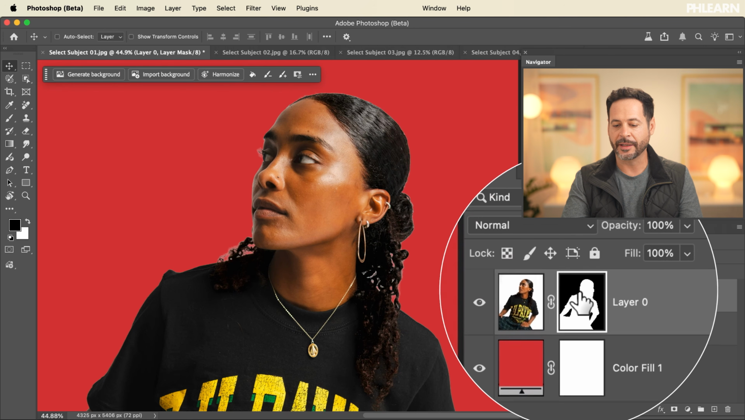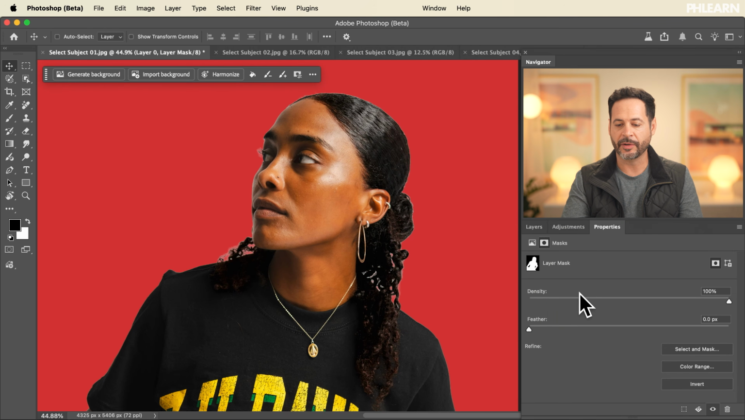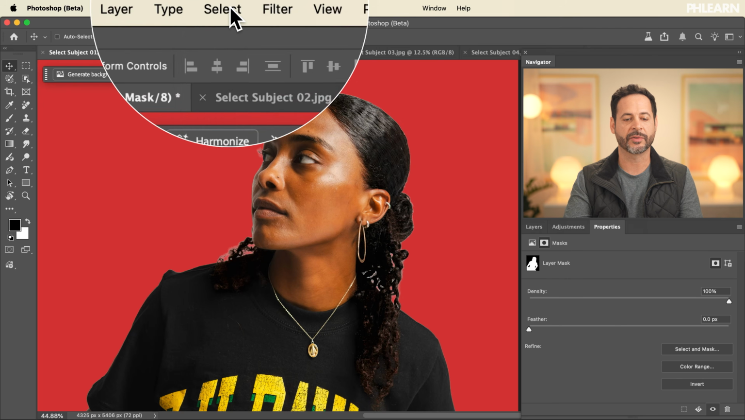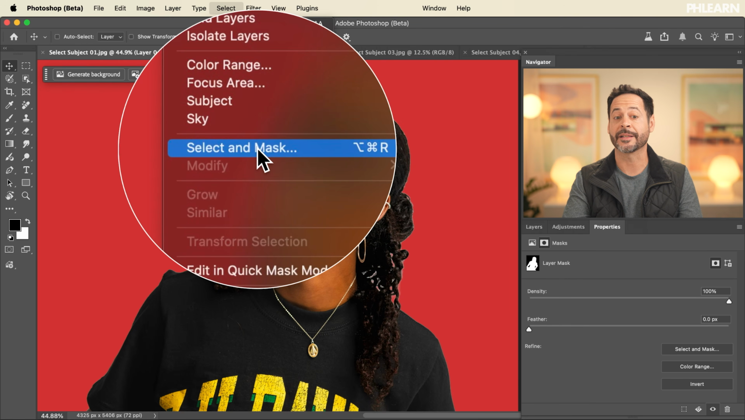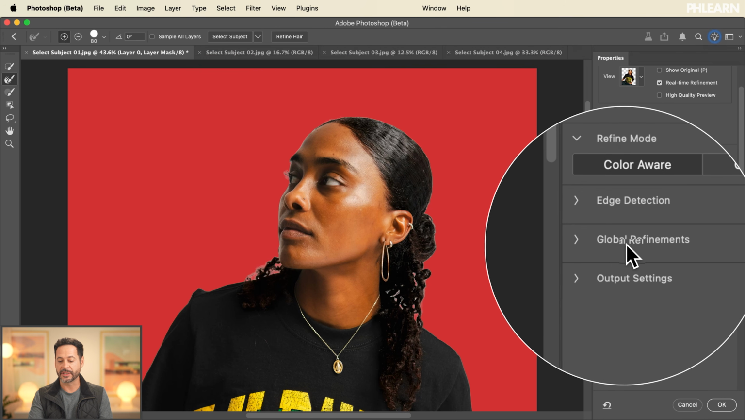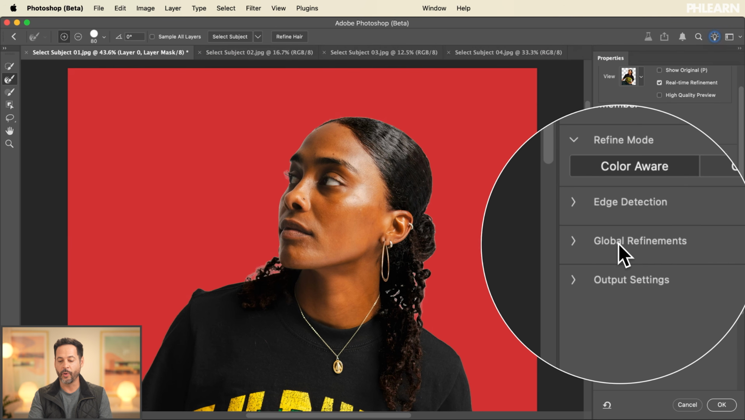For that, we're going to go ahead and click on our layer mask. You can double click on your layer mask, which is going to bring you into your properties panel. And then we're going to go to select and mask. You can also get to it by going to select and then down here to select and mask. Okay. So here in our select and mask dialog, really what we want to do is contract that selection just a little bit. So over on the right-hand side, you're going to see global refinements. Go ahead and open that up.